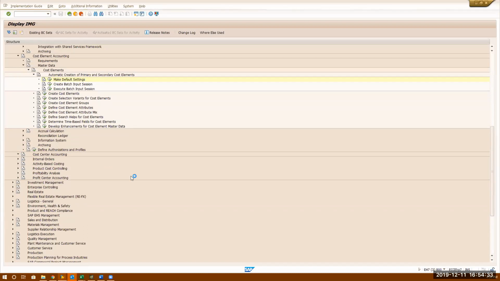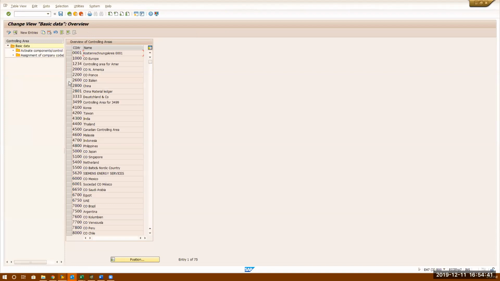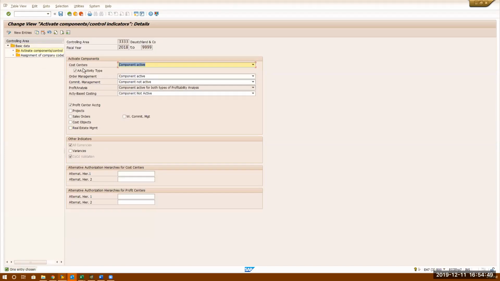Okay, go to cost center accounting. Let's see what they have here. Activate cost center accounting and controlling area, but I think it's already activated. Remember, we activated the components, right? When you activated the components, we did activate the cost center accounting here. See, it's already activated, right? Cost center component is active.